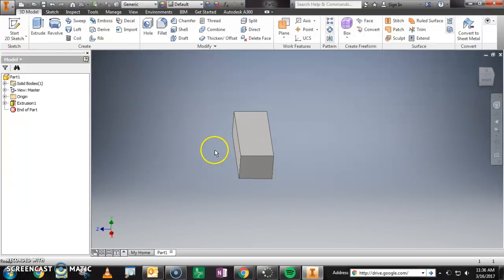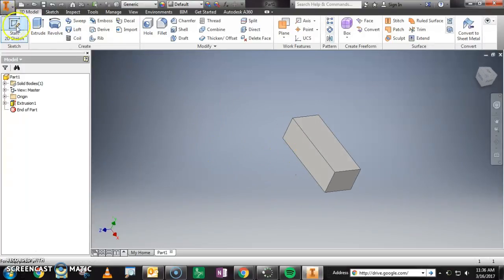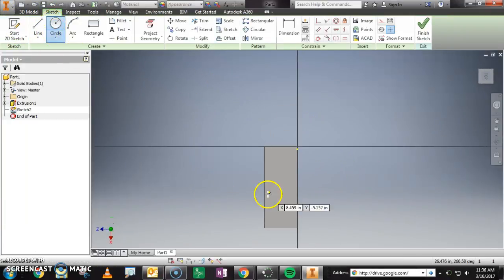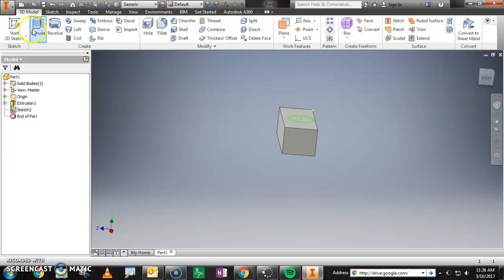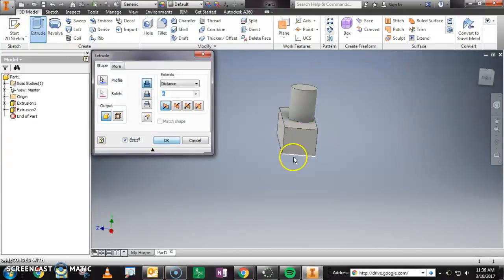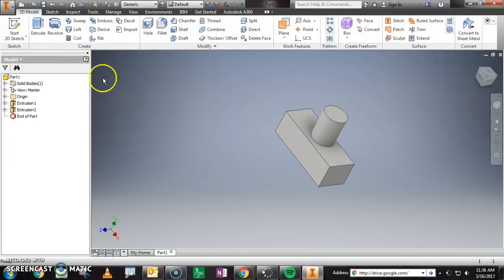You can repeat this process on any surface of the object. Just go to Start 2D Sketch. Pick the surface you want to draw on. And sketch and extrude. That's it. That's how you'll be able to make some more complicated looking objects. Happy CADing!